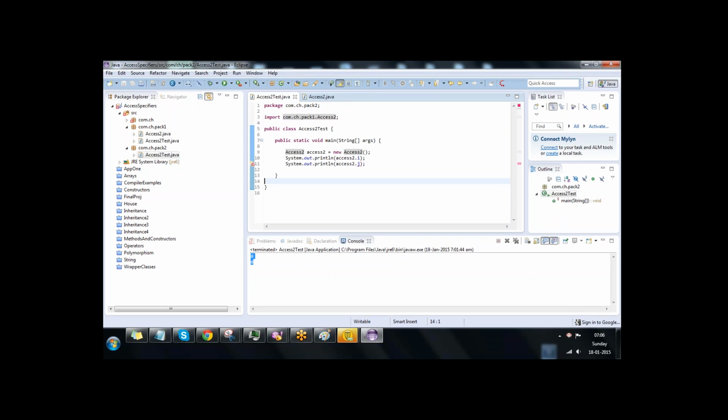Now see the output. Is the error gone, right? So we are able to access the I value because it is declared as public. Now come back here and System.out.println access2.java. What is J? Getting an error? So change the visibility of J also to public. So I'm going back again and changing the visibility to public.